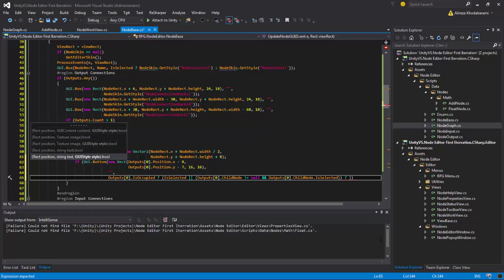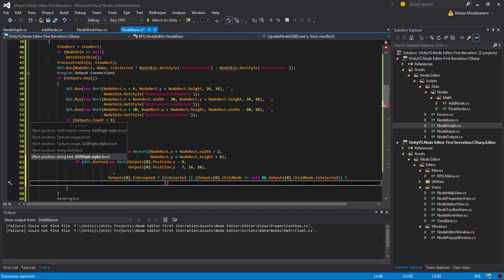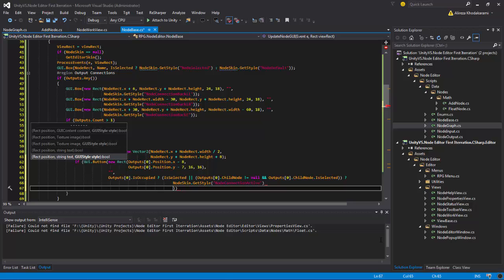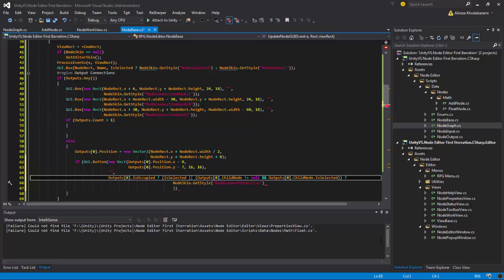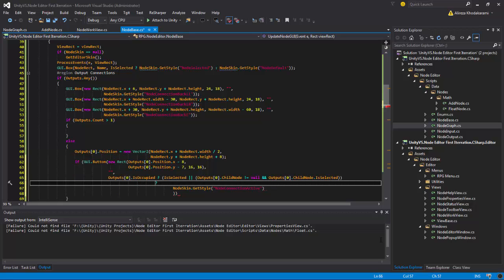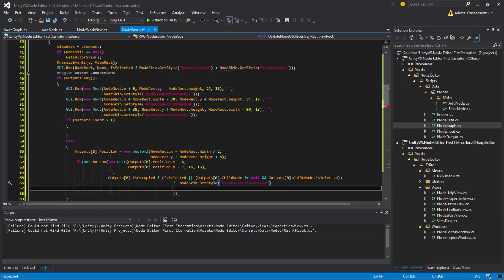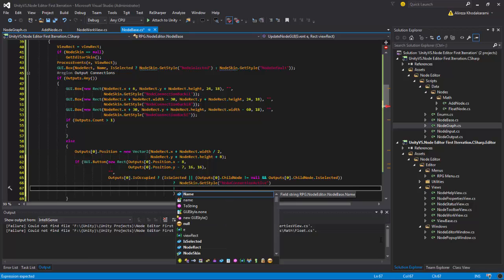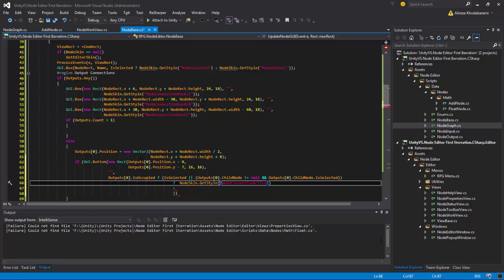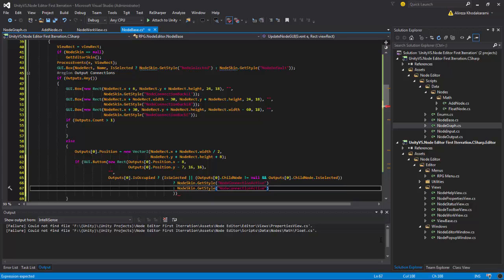We want to say, I will indent one, node skins dot get a style node connection active. Okay, and let me move this guy down like that. Otherwise, one extra space, we want the occupied one.